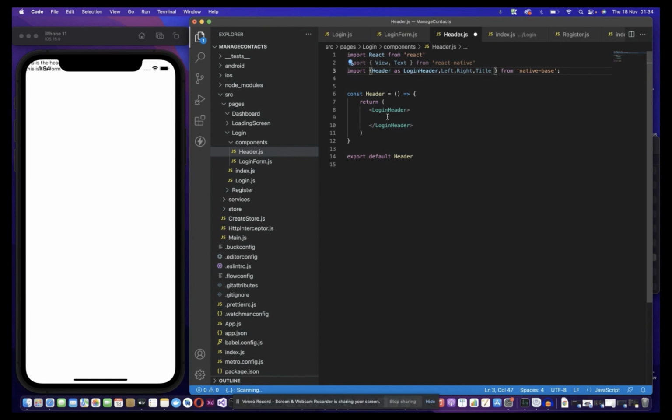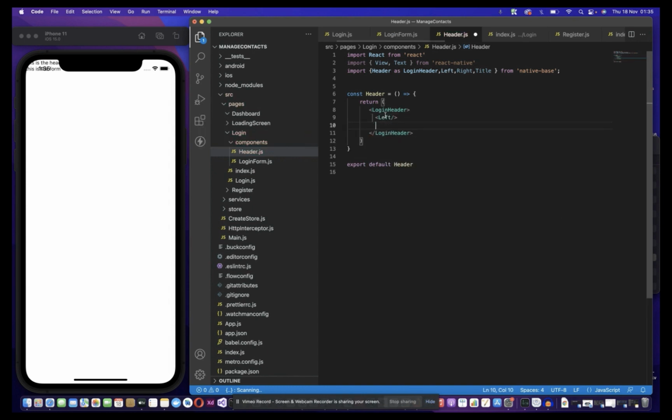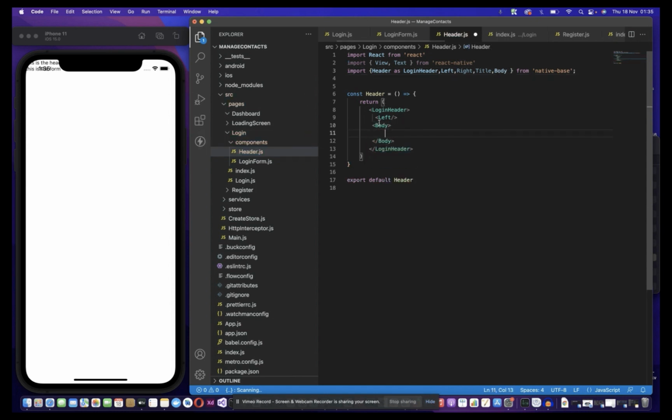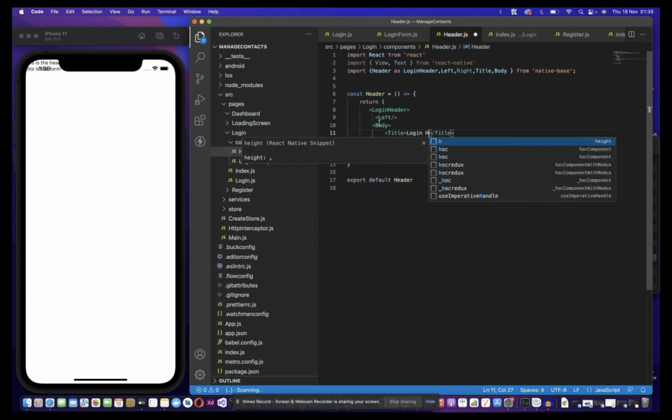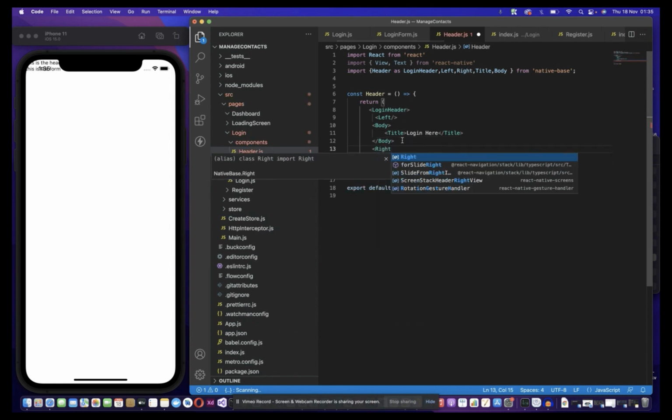In here, we're just going to have nothing in the left basically, so I'm just going to call this left. And then we need our body. So I'm also going to import the body, right? And then in here, I'm going to call our body, and in our body, I'm then going to call our title. And then here we'll say login here. And then outside of our body, which is going to have our right here.